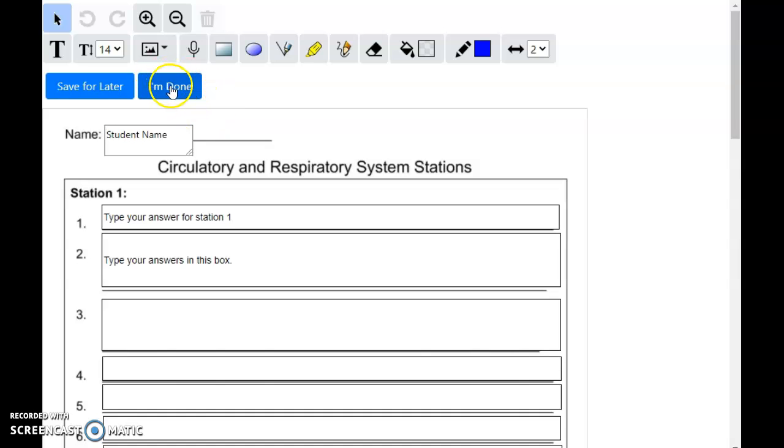Don't click this blue I'm done button until you're ready to submit the assignment and you are completely done.